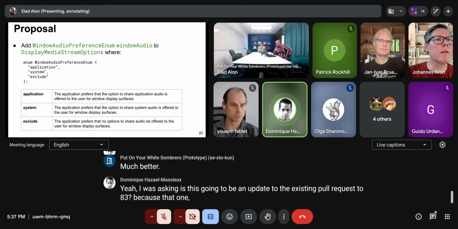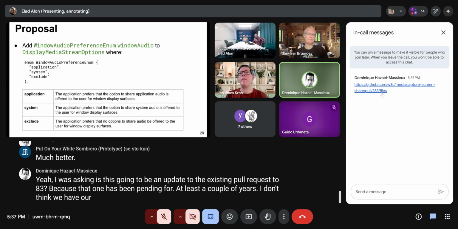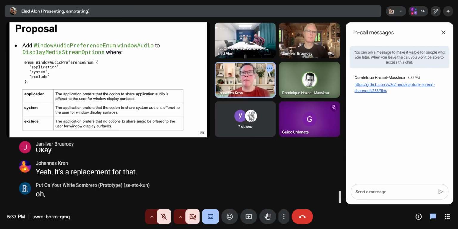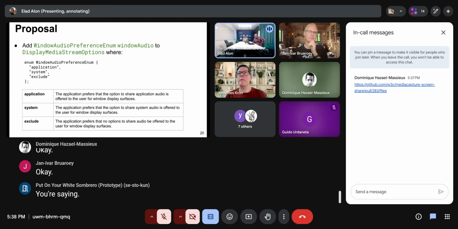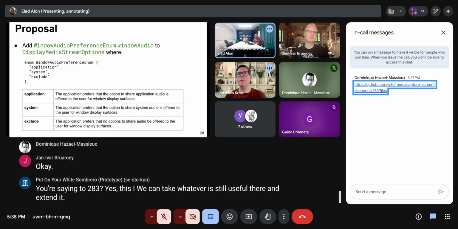Because that one has been pending for at least a couple of years. I don't think we ever merged the include versus exclude option. So is that a replacement for this basically? Yeah, it's a replacement for that. Okay, you're saying 283? Yes. We can take whatever is still useful there and extend it.